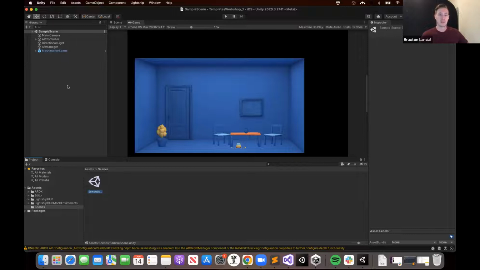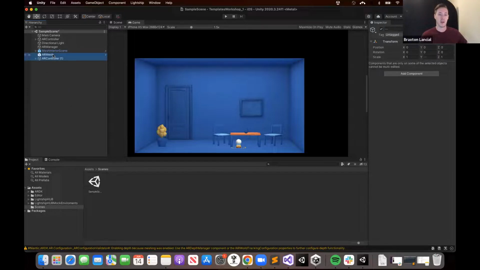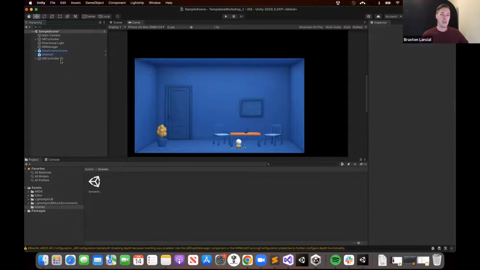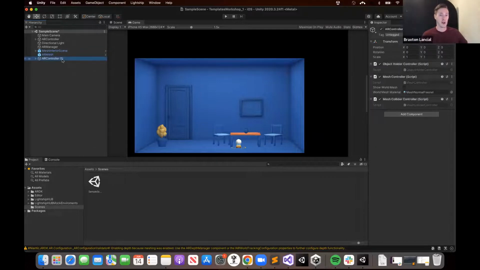So opening the car scene, we're going to go up into the hierarchy here, and I'm going to right click and paste those. So now we've got our AR mesh brought in, which is great. And it brought in the AR mesh manager script, which is going to allow us to detect mesh. And we have another AR controller. Since they're named the same thing, you'll see that our new one has a little 1 in parentheses. That's fine for the sake of this demo, we know that this is the one from our meshing example.